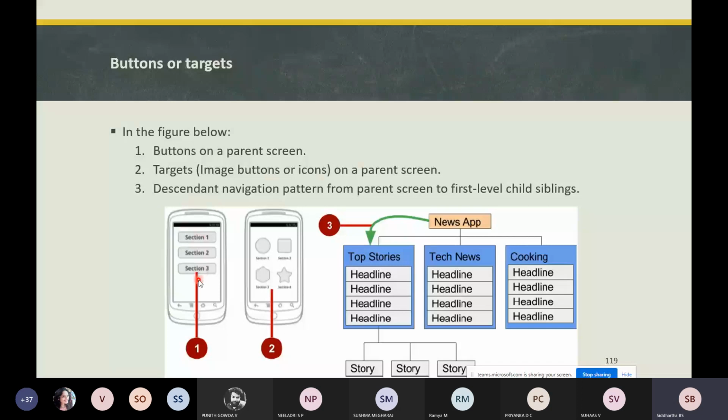In the second figure, image buttons or icons. You can make image buttons or icons on the parent screen, so that those image buttons or icon buttons will be the first level child screen sibling, that is the collection sibling. Within that button, if you have put content, then it becomes the section sibling. Likewise, the third one is the descendant navigation pattern from screen to first level.